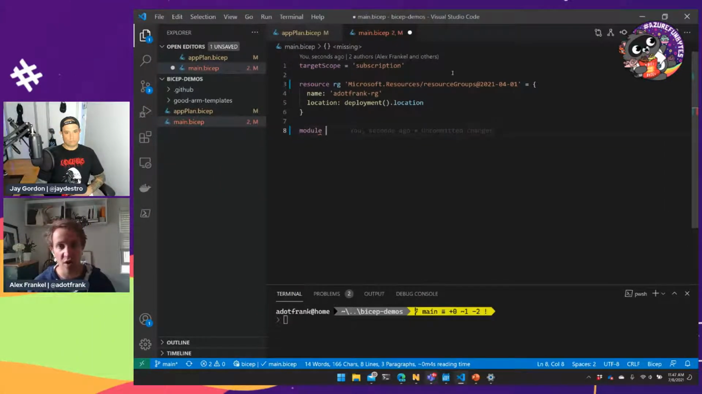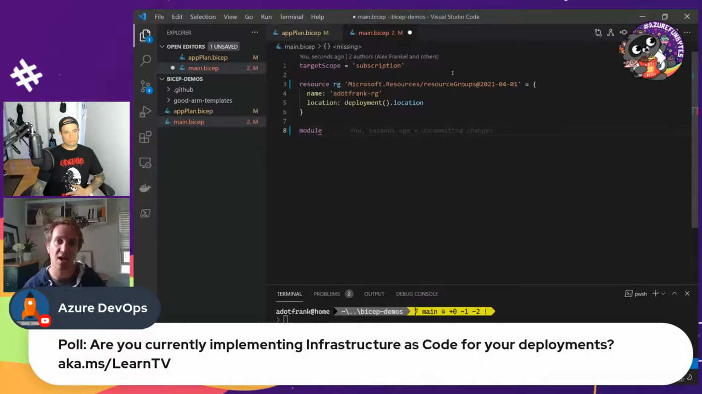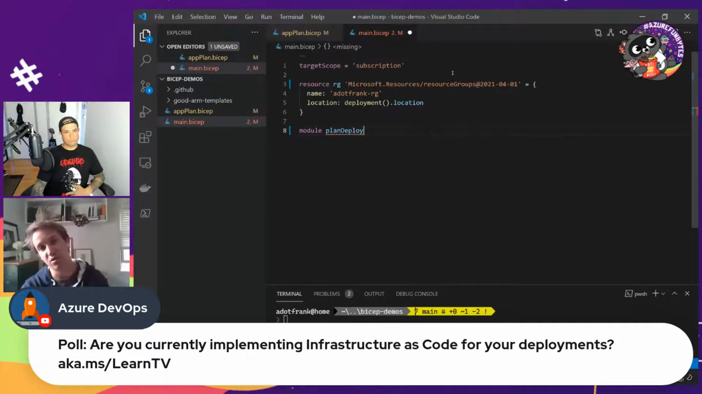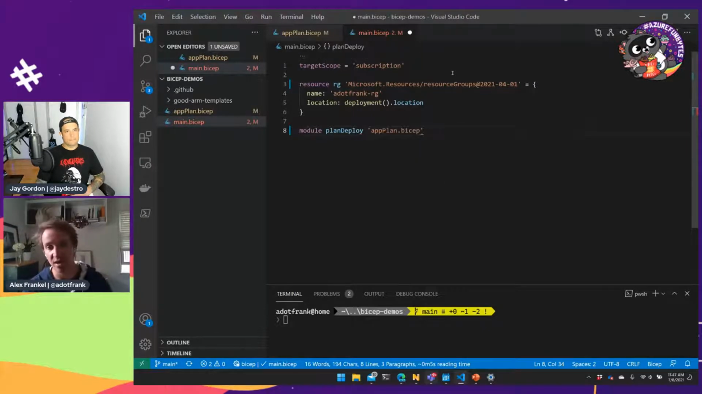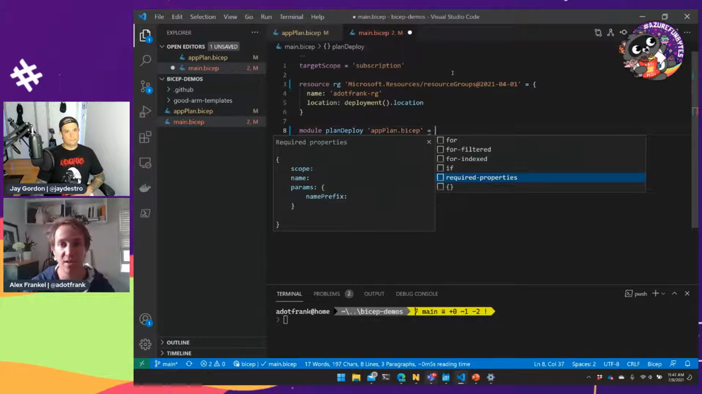It can be a collection of 0 or more resources, and it's a way of instantiating that in this other file. So I want to say this is called plan deploy, and then I get some options of which file I want to bring in. The file path is kind of like the type of the module, is how we think about it. So it follows that same structure of keyword, symbol, and then type. I'm going to pick the app plan file.